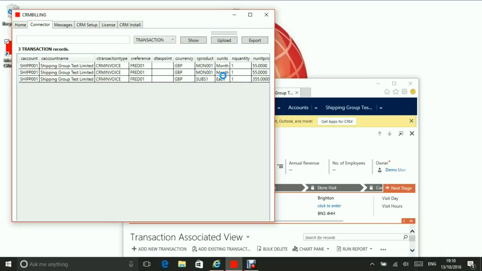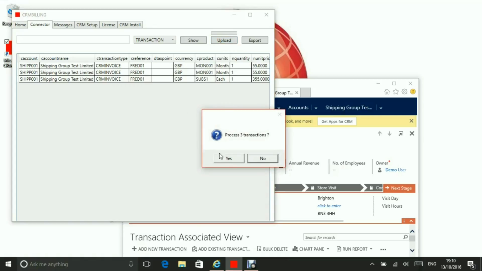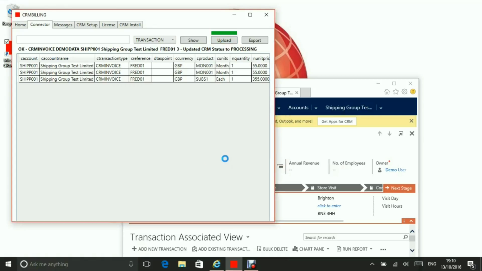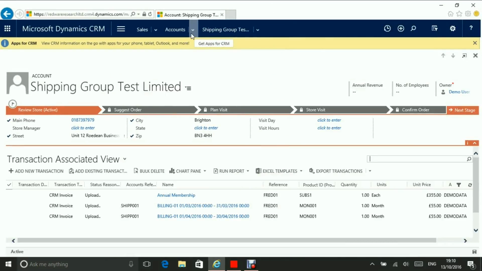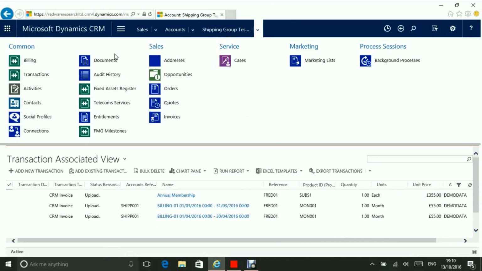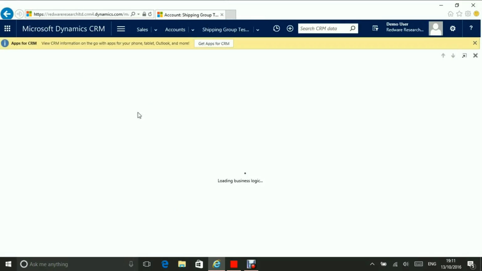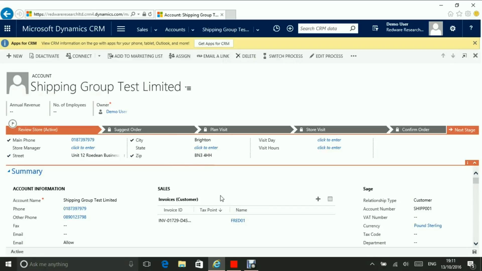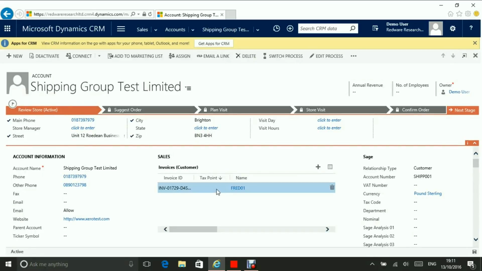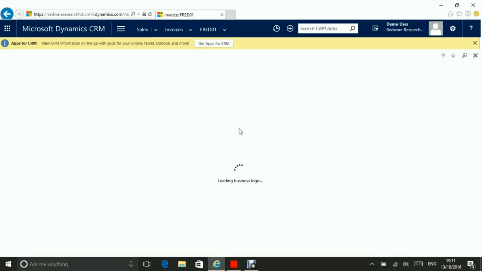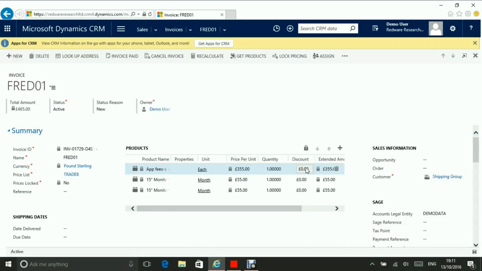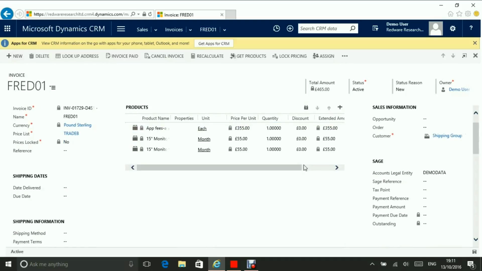So the 3 transactions have come through here in our software, and if we run the upload here, the idea is throughout the month you're going to be collecting up all these transactions, and then at the end of the month it's going to create an invoice for you for those transactions. So if we look here, that invoice has been created. There's your invoice. If we just open that up, there should be 2 transactions there for 55 quid and one for 35 quid. So there's that invoice created.